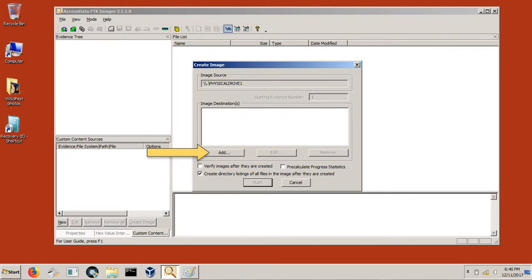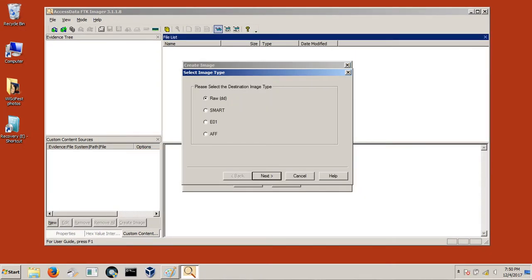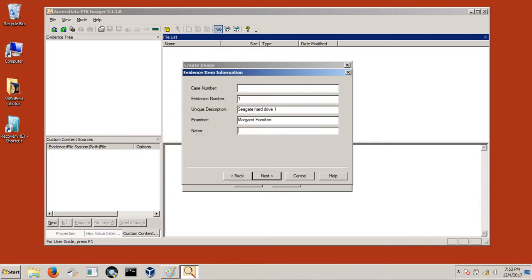Now we need to add a destination for your disk image. Click Add. Select the image type you would like to create. For this example, we'll be using RAW, and then hit Next. You can add some metadata for the disk image if you like, but it's not required. Click Next.